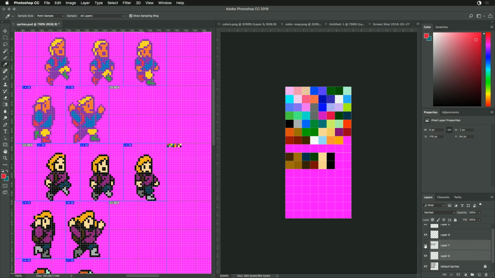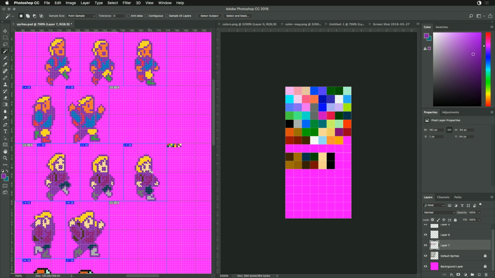Okay, so the problem is that the female character has a few more colors than the guy. So let's just try to match up these colors as best we can, and then whatever the remaining colors are, we'll sort out. Whereas this red was blue, this strap was red.